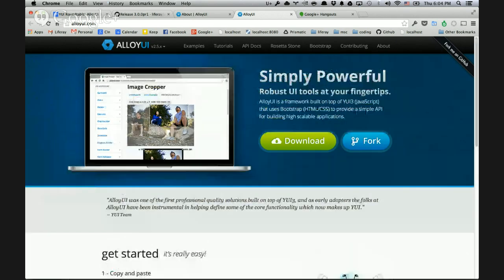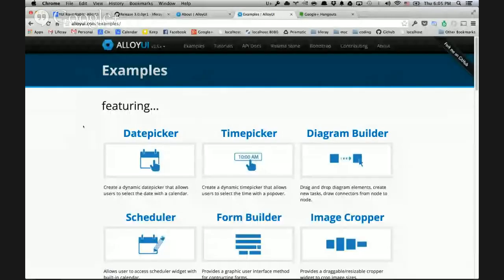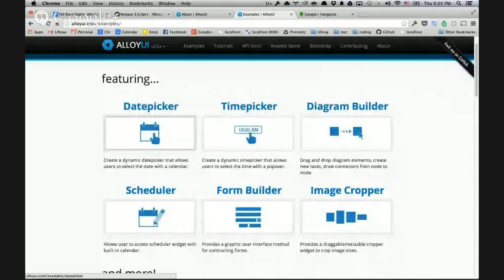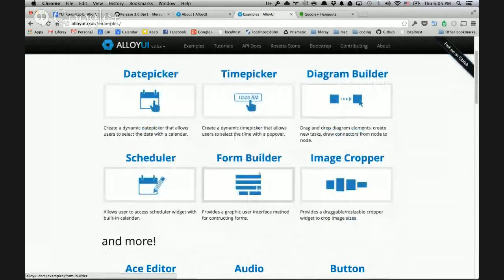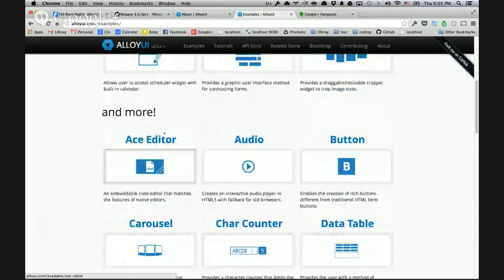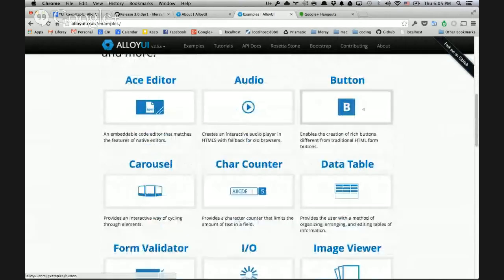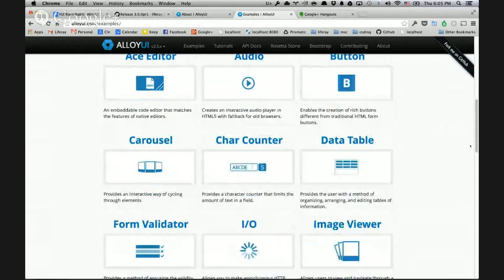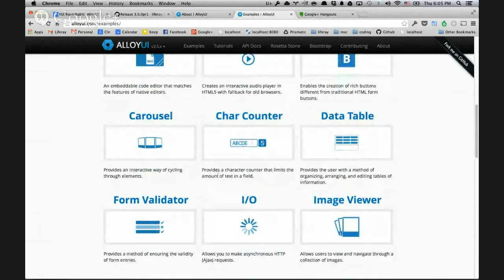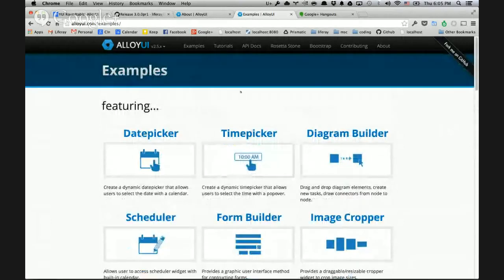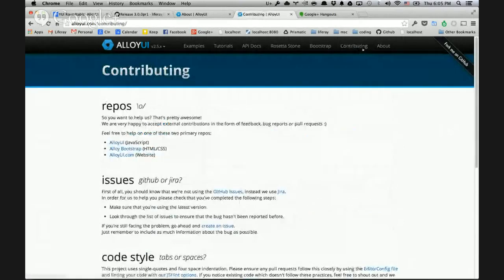So any of the features you find are from the solution we ended up providing. We have many features like date picker, time picker, diagram builder, scheduler, and more. We have wrappers on Ace editor, which is pretty handy in some situations. We have wrappers for audio, video, buttons, carousel, and many others that you guys are going to see a little bit of.